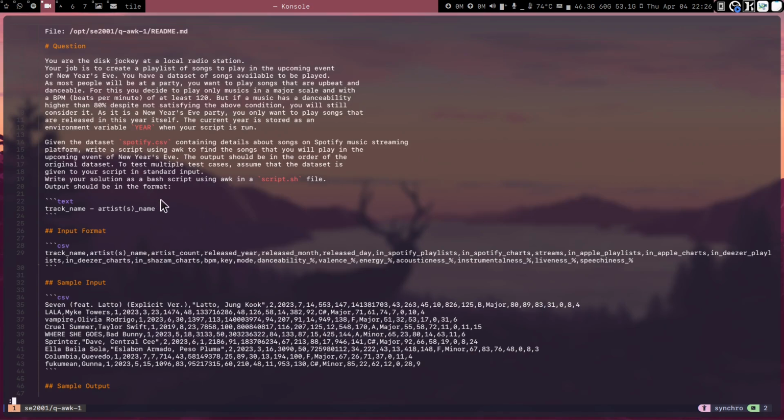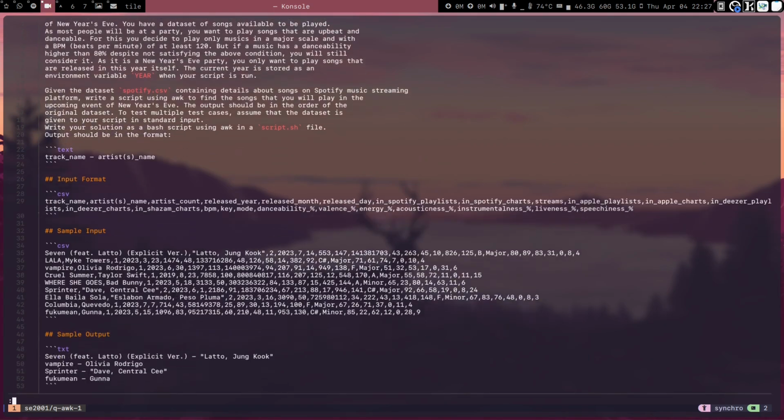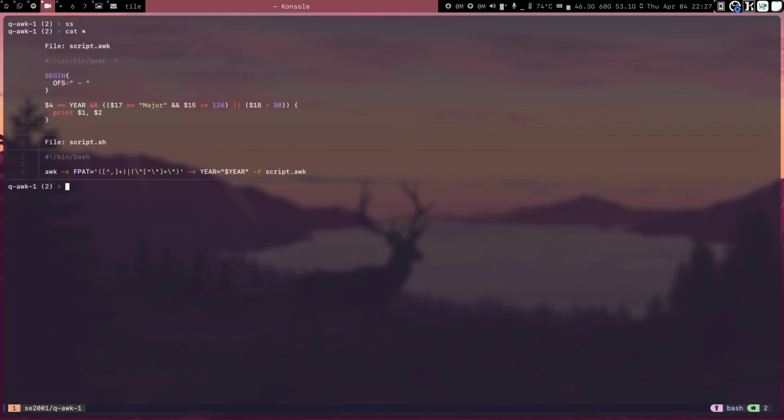Then you have to first perform these operations using awk, and then you have to print only the track name and the artist name with a colon between them. That is how the output should look. So let's see the solution to this question.